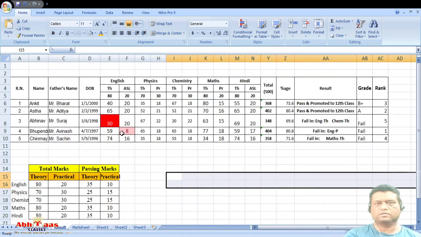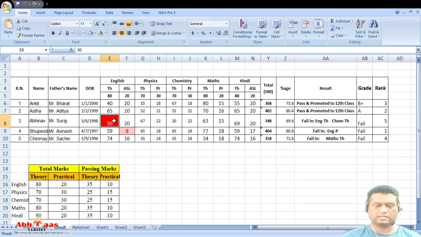So right now, whatever table we have prepared, we need to check. Let's suppose this is 30, so I'm going to pass this person. So 45. See, as soon as I pass this person, what I'm getting is fail in chemistry only. Now fail in English got omitted.